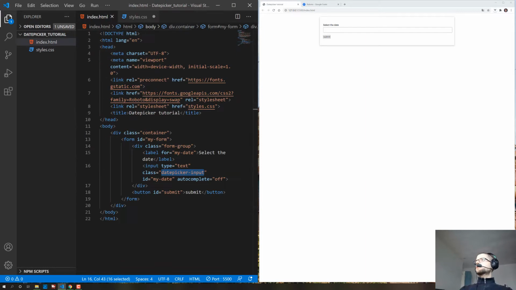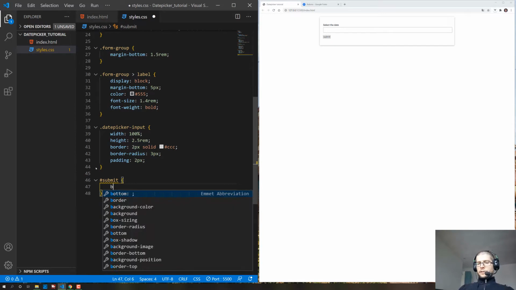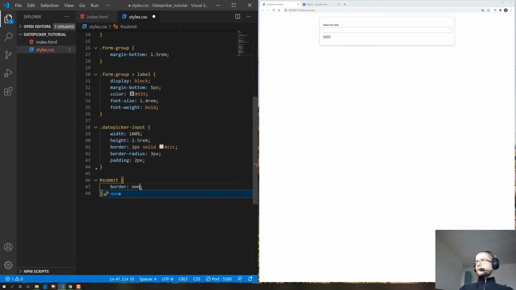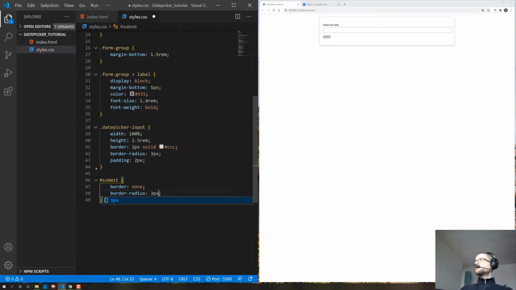Right, what else is here? Just the submit button. We only have one button, but we can just grab its ID, although it's never a good idea to style an individual unit, but for now, for this application, it's just fine. Well, the start is we don't want any border, but we want border radius, our usual 3 pixel unit.